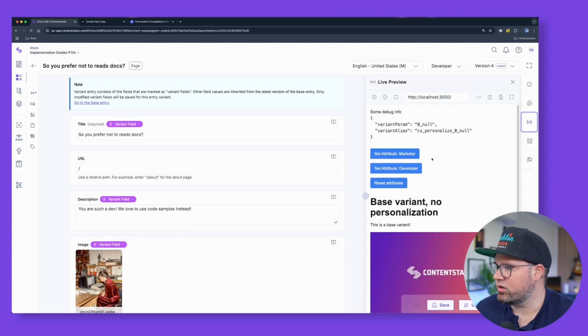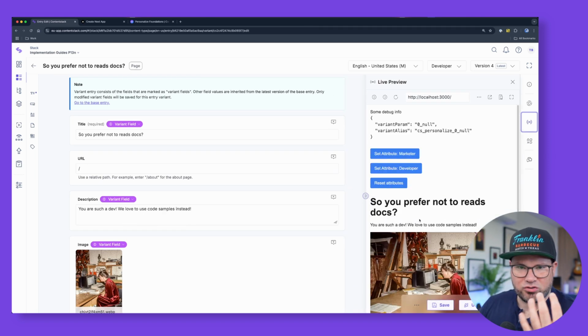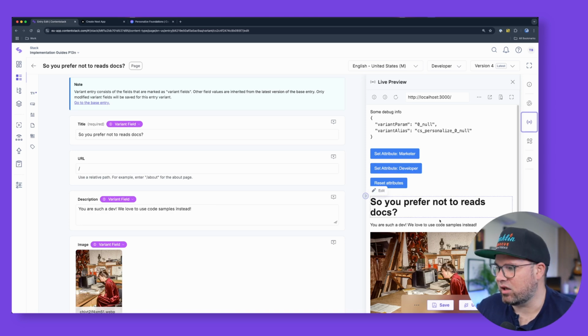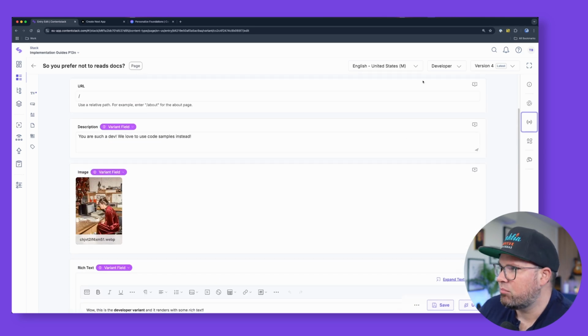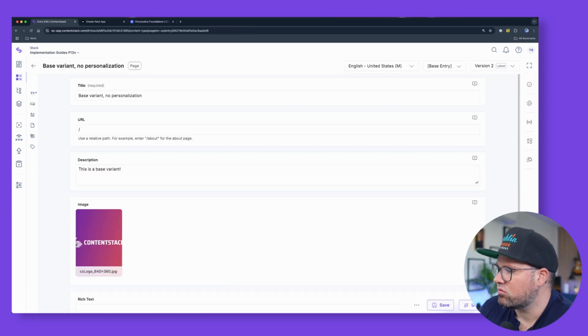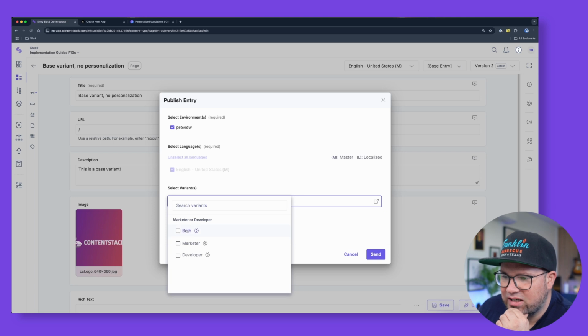I look at this one and there it goes. So it loads the base one. It looks at where my entry is and then it just adds that in the live preview. And you see, hey, this is my developer page. And so here you can just edit your different variants, hit publish. Like you can see if I do the base one and I hit publish, you can actually select which variants you want to publish as well.